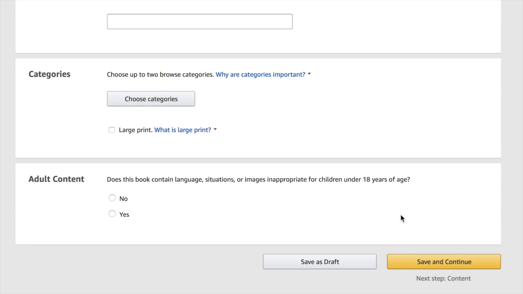As a member of lowcontentpublishing.com, you have access to niche reports that I've created, and I'm going to keep working on those so that you get new ones as I find time. If you look through those niche reports, I provide the top few books in each category that are selling well, and I've analyzed what categories and keywords they've used, so that will give you a head start on choosing categories for your books. And then finally, you need to choose whether your book contains adult content.